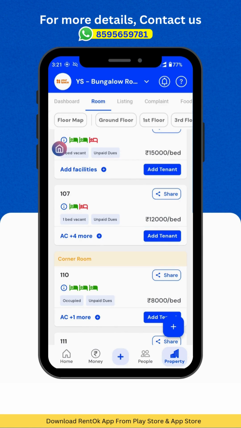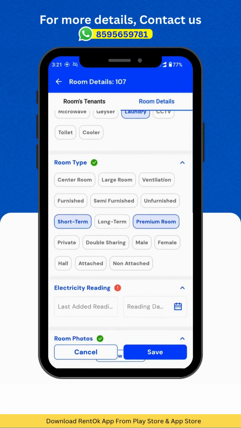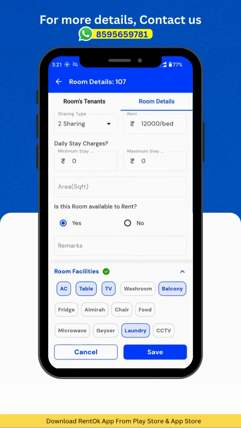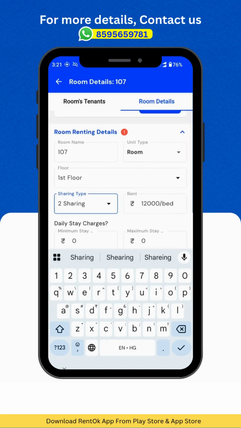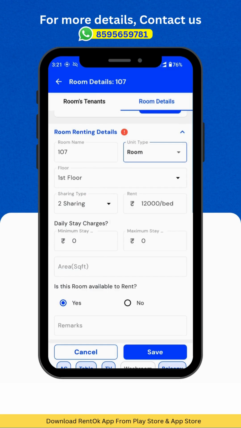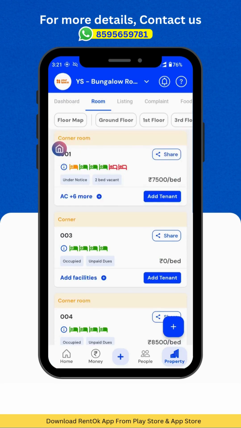Now you can easily change the room settings and room details. You can upload the pictures, mention the room type, all these things. You can even change the sharing type, you can change the room. And we have all kinds of inventory: 2 BHK, 3 BHK, studios, 1 RK, shops, etc. Right? So this is how simply you can make the changes in your room.